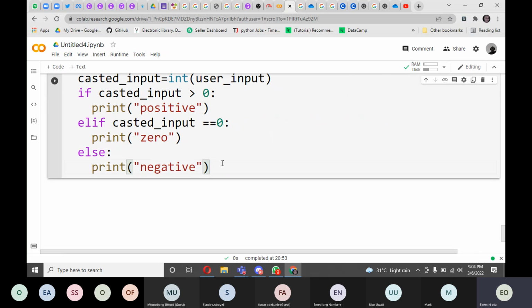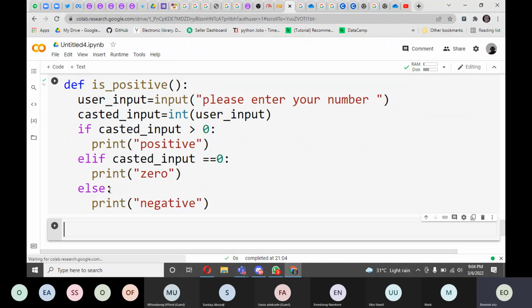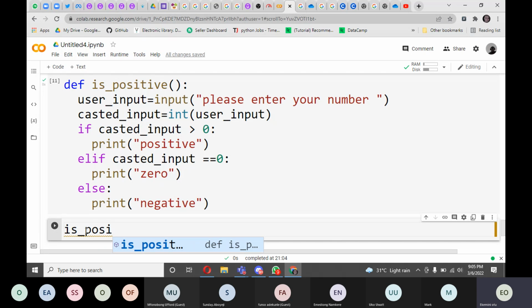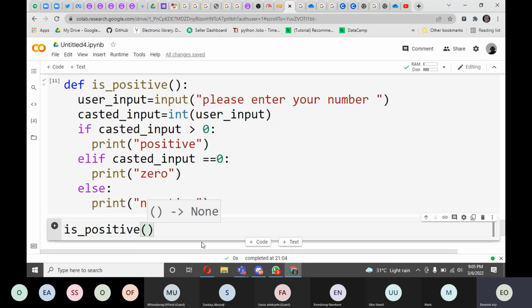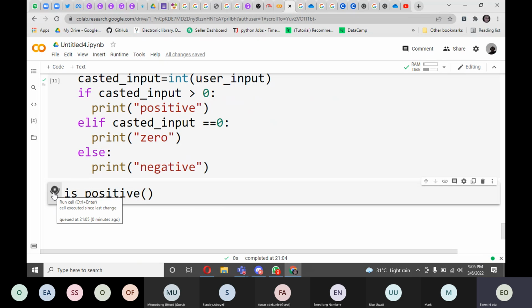Now we can decide to run this. It's not working yet because it's a function and we have not called it out. So let's call it in the next code: is_positive, and call the function name. Remember, this is how we run it. Let's run it now.